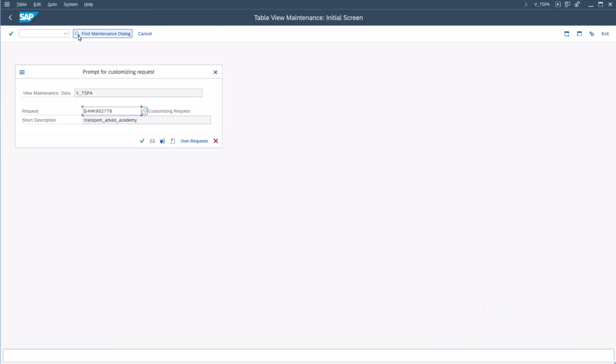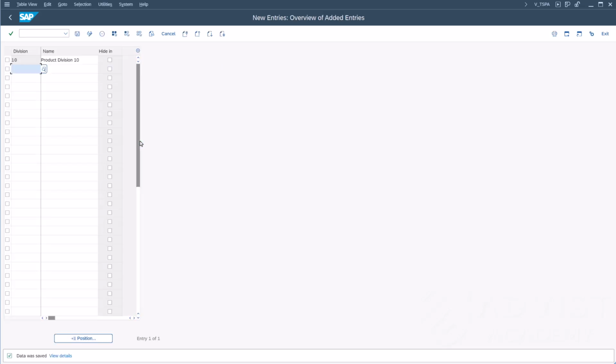This automatically opens the dialog box, prompting for a customizing request. Here, an existing transport request is selected, or a new request is created. Additionally, a short description of the request can be provided. After confirmation, the new division is permanently saved in the system.